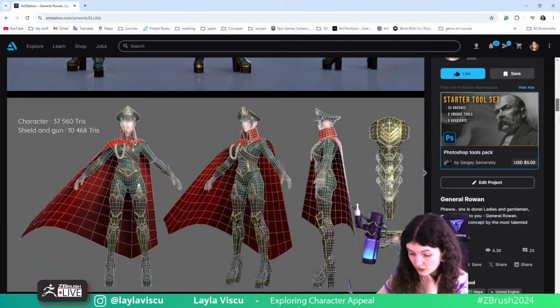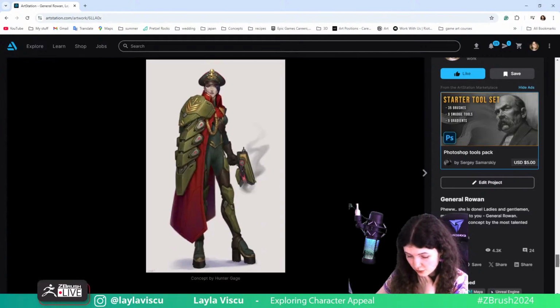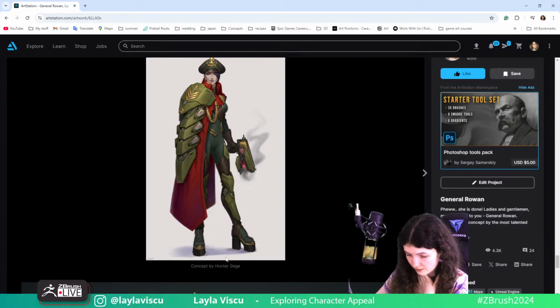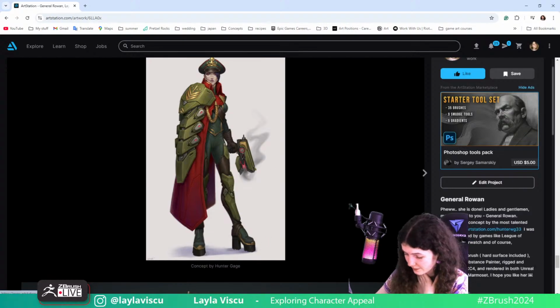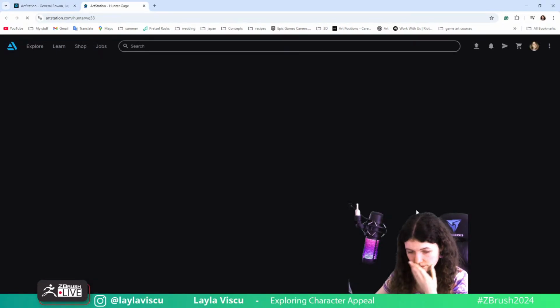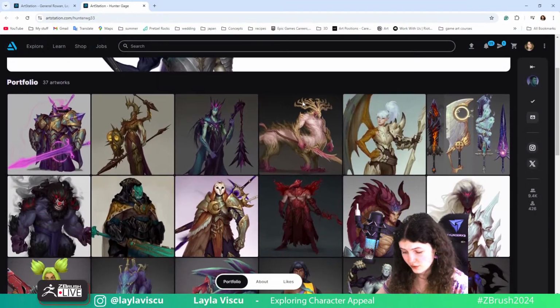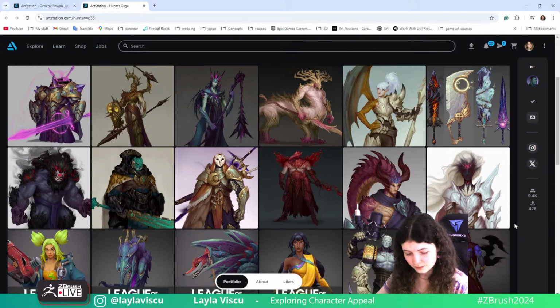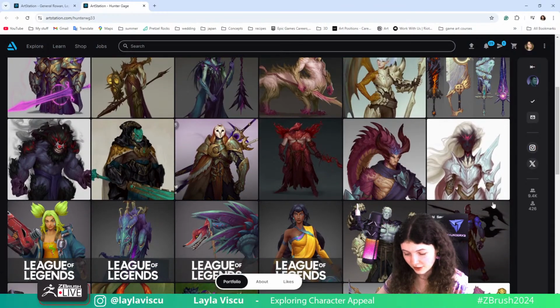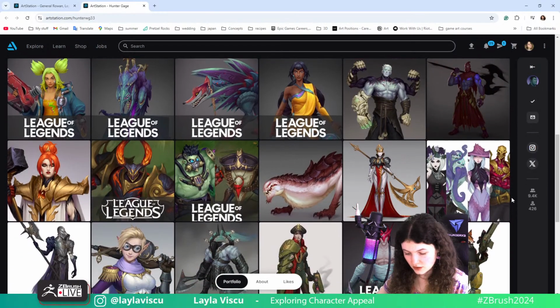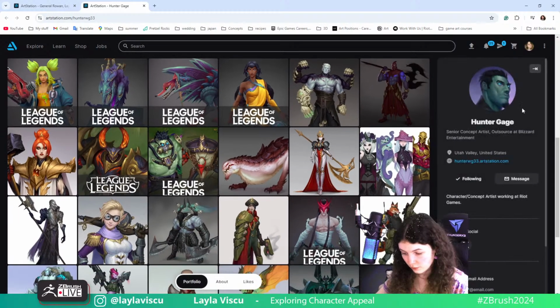So yeah, concept by Hunter Gage. This guy is awesome. This is the concept. He's got so many cool characters. I had a hard time choosing between them. This owl, oh my god, so good. I believe he worked for Blizzard and Riot, obviously.